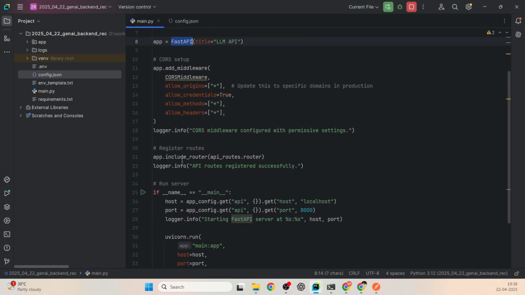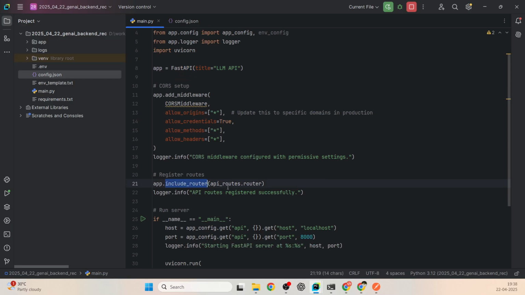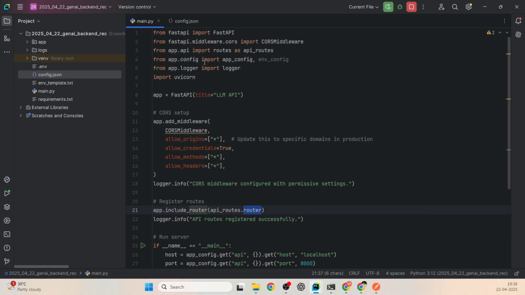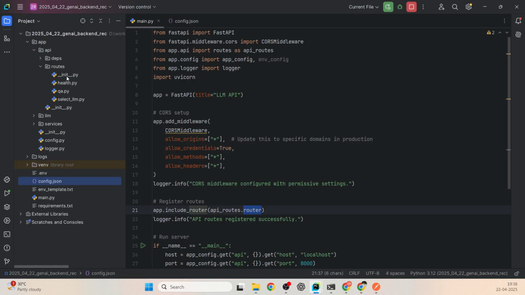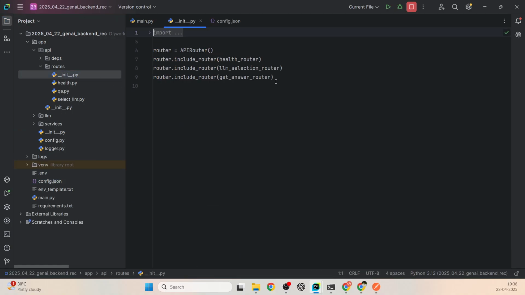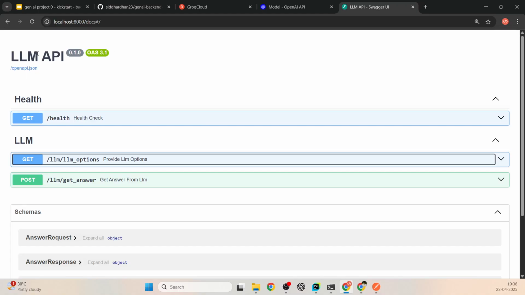So we have this app.include_router with api_routes.router. This include_router comes from FastAPI, which has this particular attribute, and this api_routes.router is coming from this place. If you open your app API, within these routes we have added something in this __init__.py. This is where we are saying that these are the three routes that this API has access to.